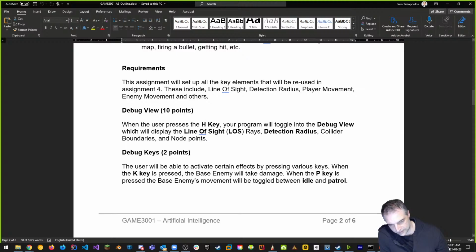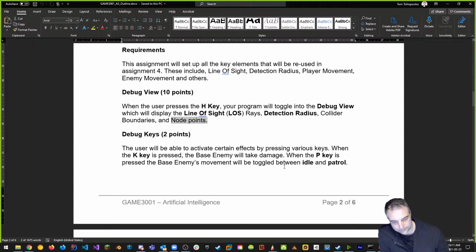Again, you can use the tilde key, the H key, something like that, which will display line of sight rays and detection radius. Line of sight rays come from the enemy or even from the path nodes, and detection radius from the enemy, collider boundaries, and node points. So the actual node points will be showing up in the map as an overlay. All right, so that's what's happening here. And then with the P key, the base enemy movement will be toggled between idle and patrol. That's the only time that they're going to change.